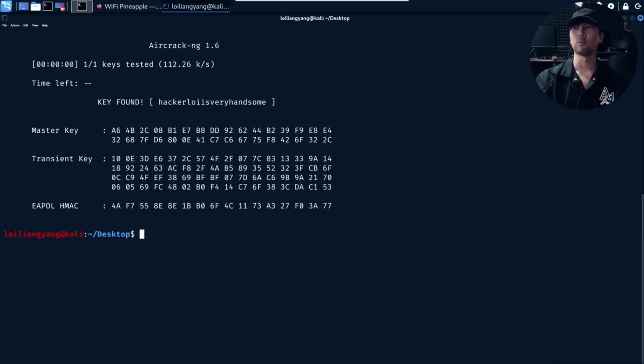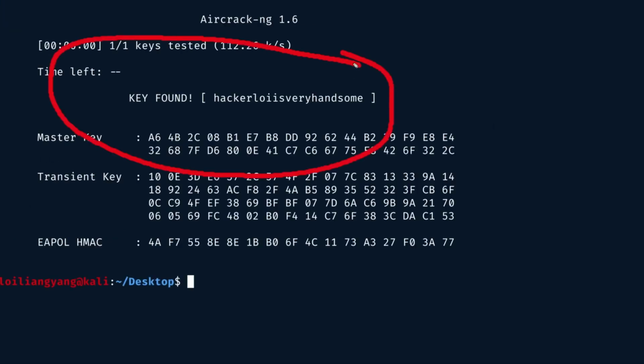You can see the following right here. Here we have the key found. HackerLoy is very handsome. And yes, you have to change all of your passwords to HackerLoy is very handsome so that you do not get hacked.